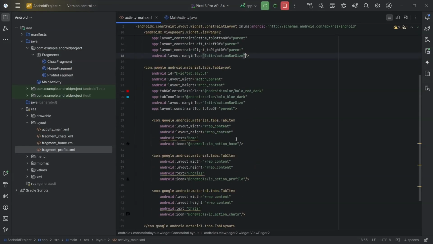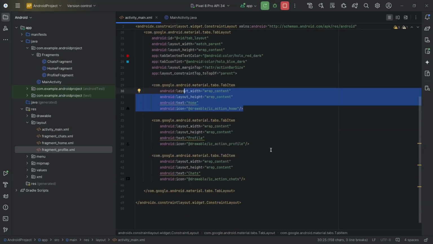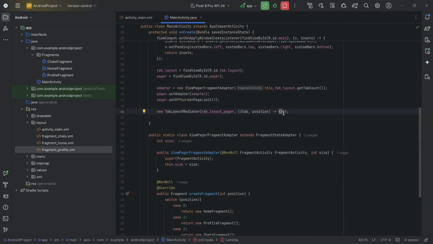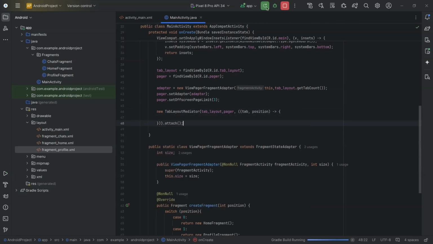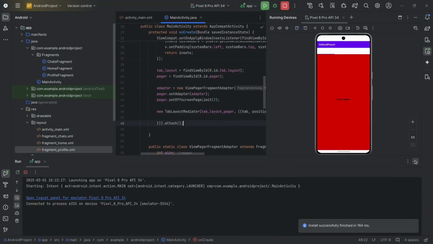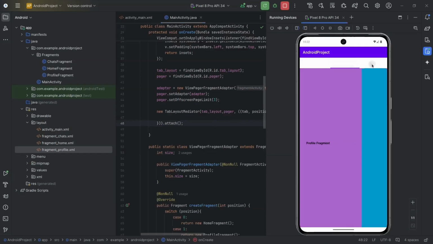When we are using TabLayoutMediator, the tabs specified in the layout will not be shown, and instead, we need to specify the tabs inside the mediator. We need to use attach to attach the tab layout with the ViewPager. Here, I have left the tabs empty, without specifying text or icon.